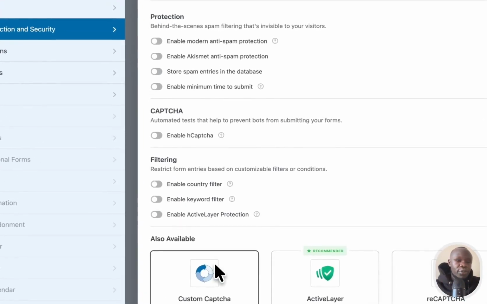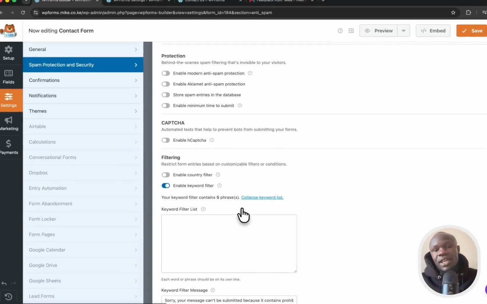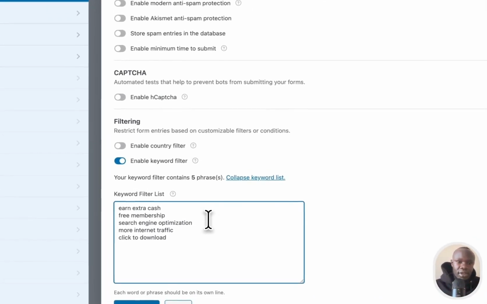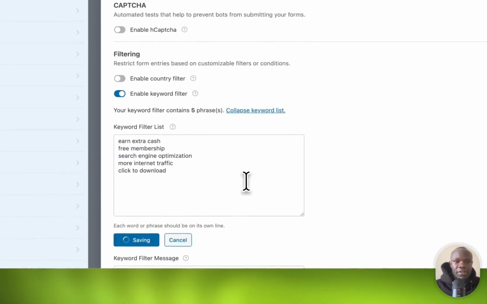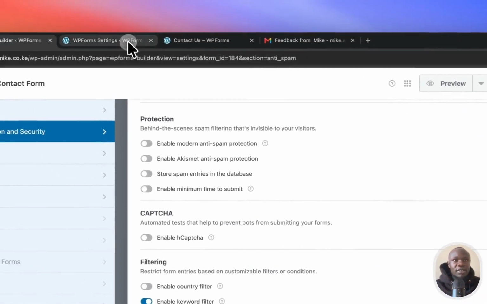Another option we have is the keyword filter. The keyword filter comes in handy if you don't want people to just say that I need something, like I want search engine optimization. So I'll copy this, save the changes, and ensure to save that.